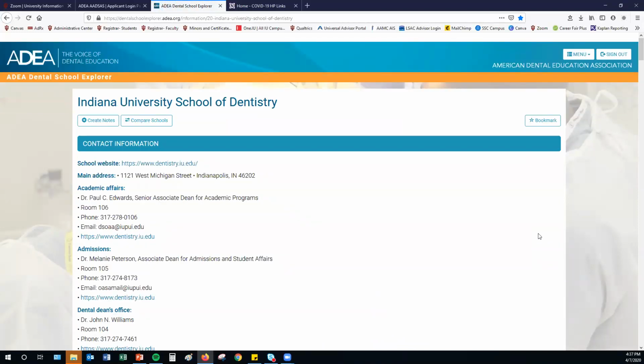So the first thing that you'll find in the contact information is the link to the admissions page for the School of Dentistry. This is important, especially in the COVID-19 pandemic, as individual schools may have made changes to their policies, particularly regarding pass-fail credit, S/F credit, online prerequisites, or online labs. That information may not necessarily be reflected within the Dental School Explorer.